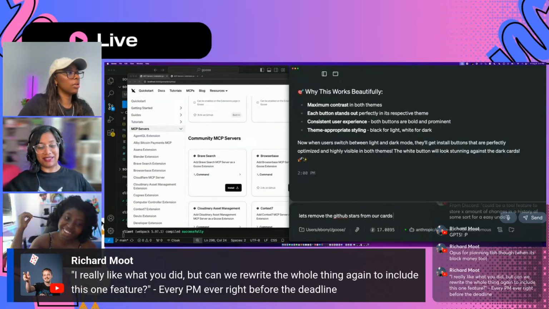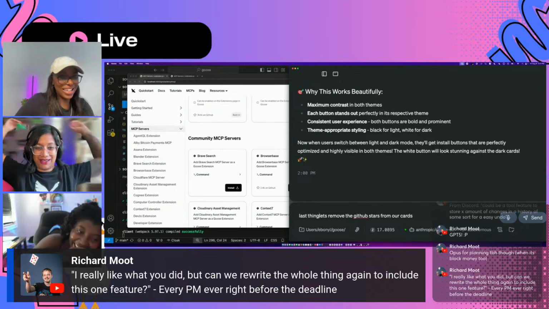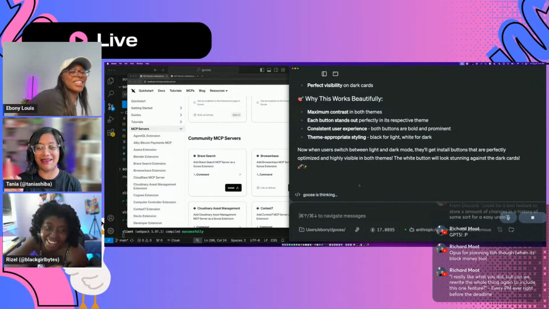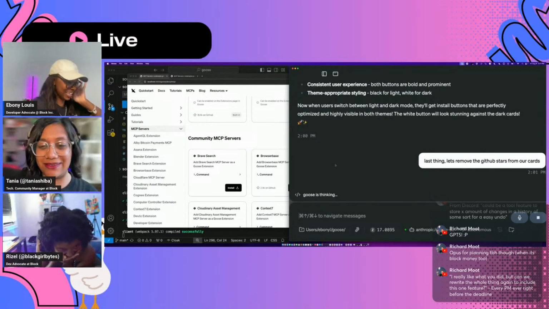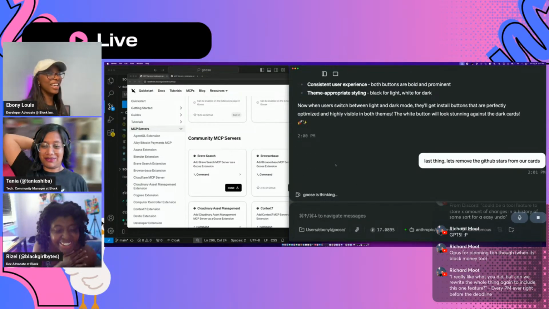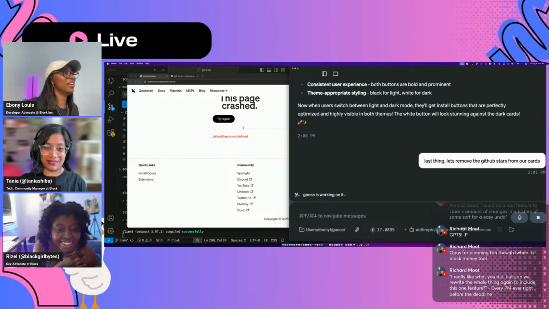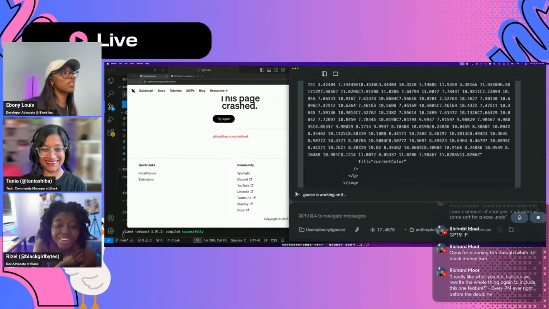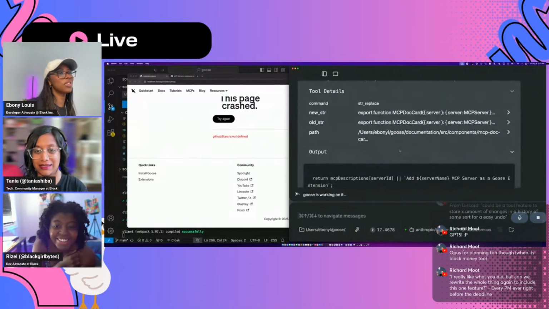I really like what you did, but can we rewrite the whole thing again to include this one feature every PM ever asks right before the deadline? Literally every single time. And when there's a minute left, I'm gonna plug the Block open source newsletter, because that also happens, where it's like, hey, this thing also happened, throw it in. The good thing is Goose works fast. Maybe add like 30 minutes for a second.